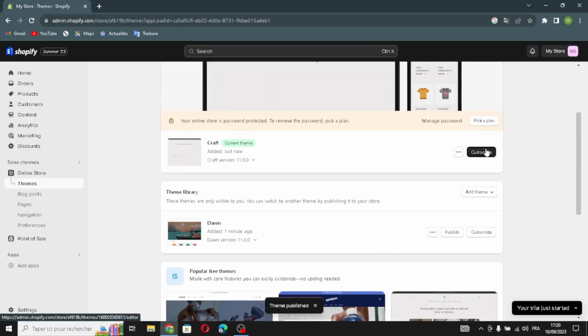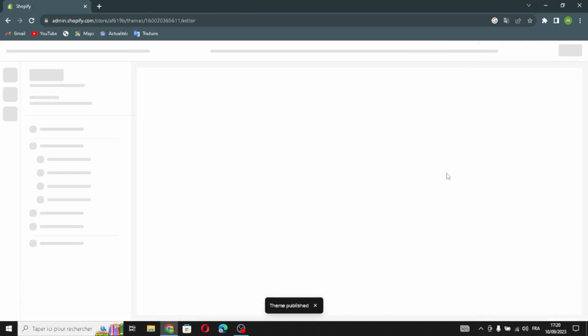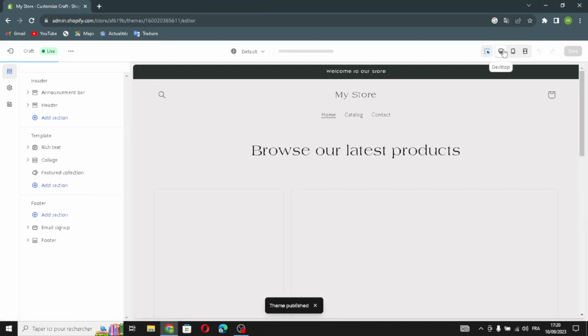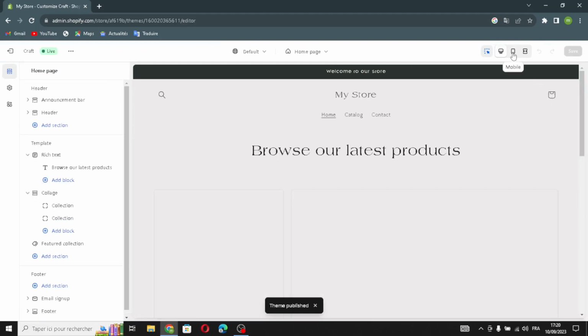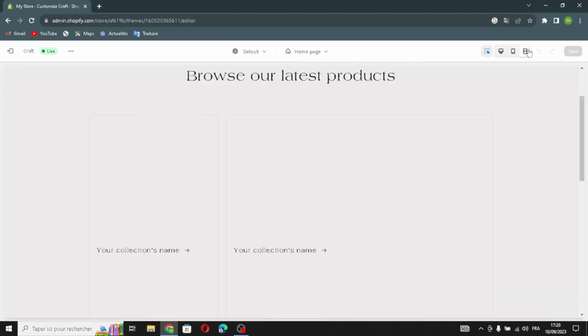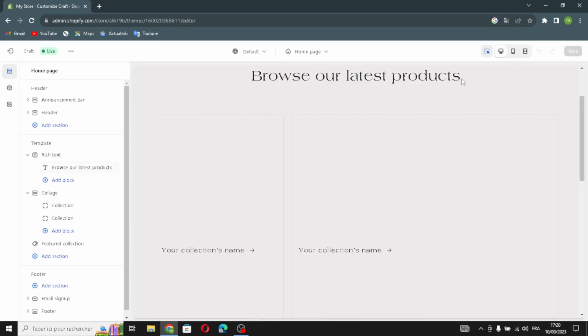So now you can customize it. Click here customize and it will take you to your homepage store. So here you can change the style of your homepage. You can make it like a desktop like this, or like a mobile style, or like a full screen style. So for me, I'm gonna just keep it like this. Here, this is the settings where you can design your homepage.